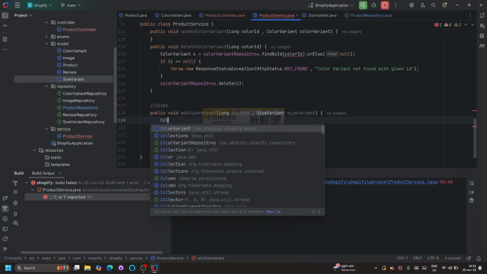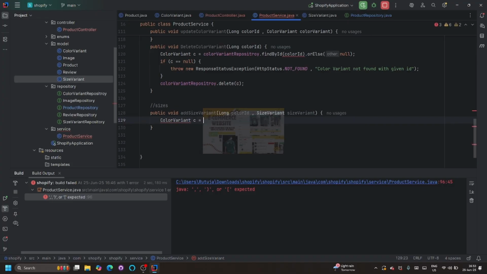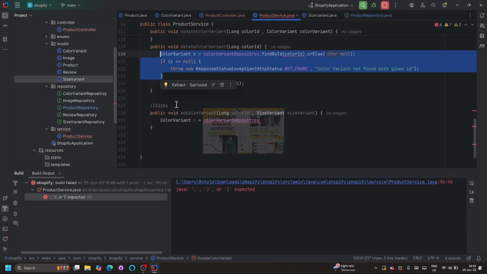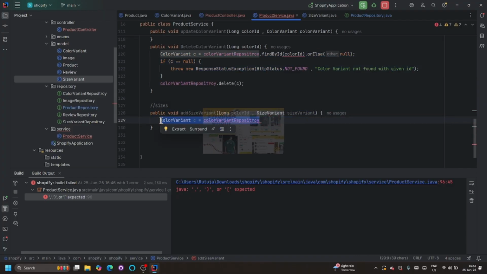Okay, go on and check if it exists or not. So color variant exists or not is to be checked. The same code only from this to this. Right, we need to check if it exists or not before even adding something.